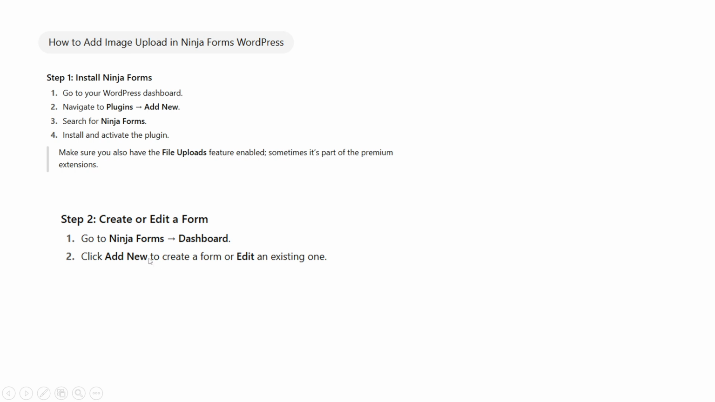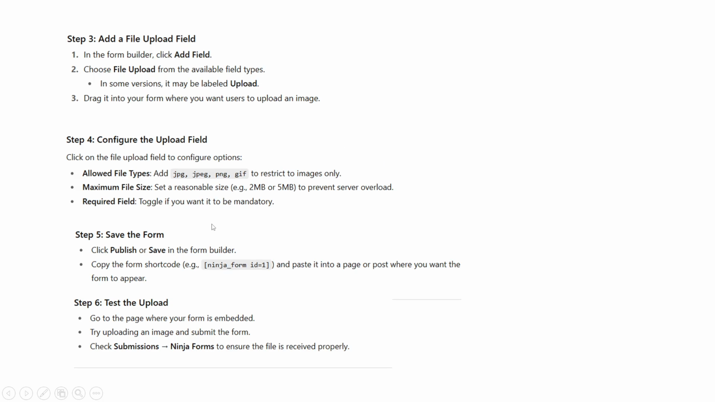With the field selected, configure it on the right-hand panel. Give it a clear label like Upload your image so users know exactly what to do. Add a short description or hint if helpful, such as accepted formats: JPG, JPEG, PNG, GIF.